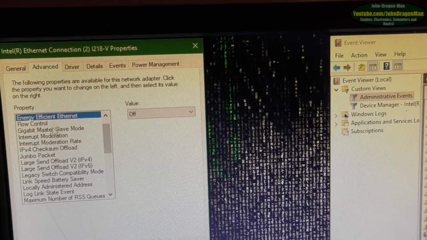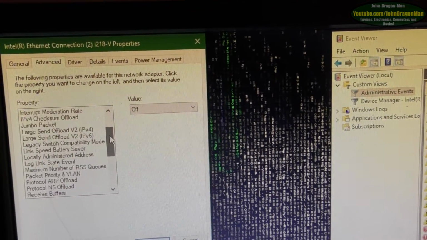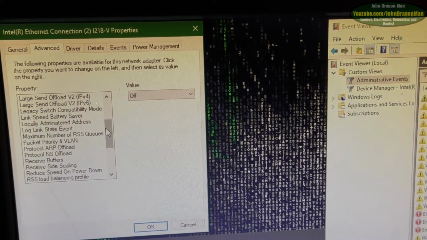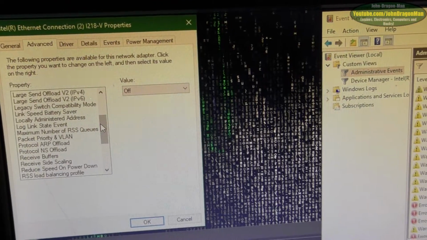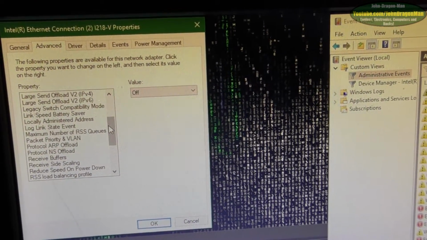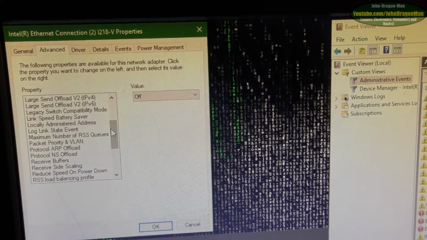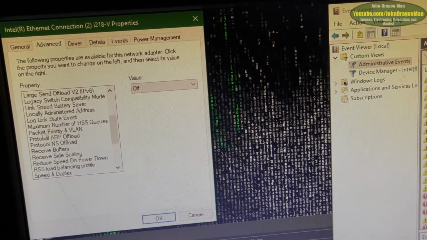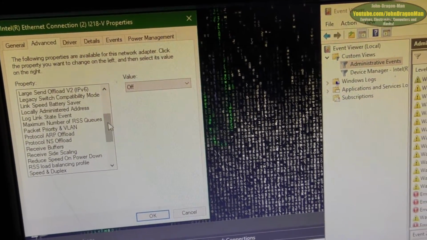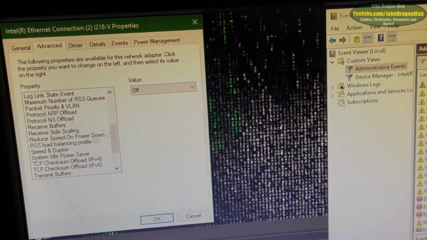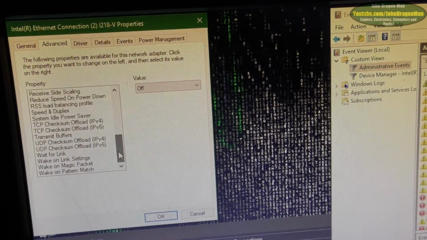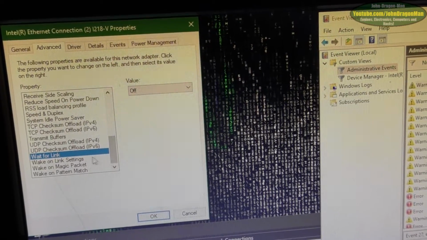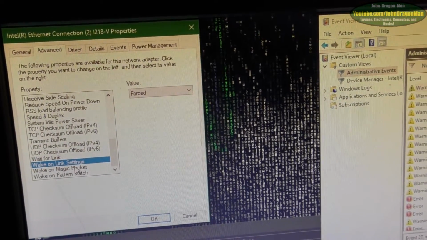And that goes for any of this energy efficient stuff that they keep packing into computers nowadays. It's nice to have if it's on a laptop, it saves your battery and all that. Sure, that's great. It's just a pain when it starts messing other things up. So literally anything to do with energy, like battery saving and stuff, I've just turned it off in this little advanced menu here. Like this wait for link, I've even gone so far as to turn that off. Forced, I've got those settings.